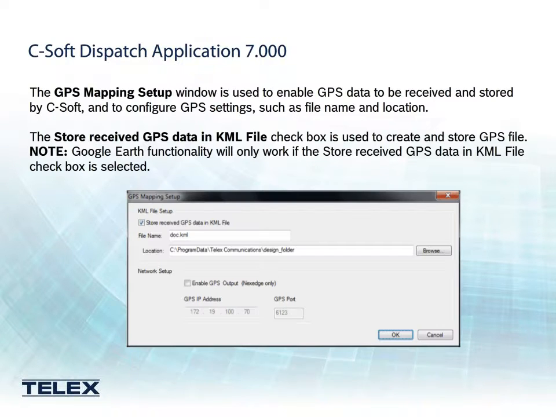The GPS mapping setup window is used to enable GPS data that needs to be received and stored by CSoft. The Store Received GPS Data in KML File checkbox must be used to create and store the GPS file. The GPS file name and stored location fields are located here and will need to be configured. If you will be receiving GPS information from a Kenwood NextEdge system, you will need to enable and configure the GPS output in the Network Setup section. Note, Google Earth functionality will only work if the Store Received GPS Data in KML File checkbox is selected.